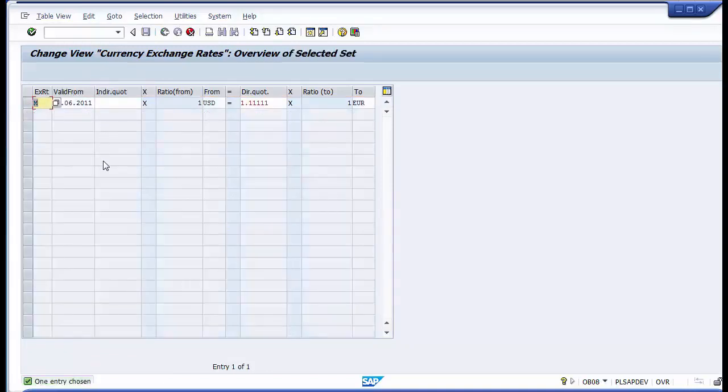As you copy it, you can change the date for which you want to maintain the rate, that means the valid from date. So whatever rate you maintain for USD against the euro, from that particular date this currency conversion will be applicable. So suppose I maintain it as 1st of April 2014 and I maintain the exchange rate over here as 1.5. That means 1 US dollar is equal to 1.5 euros.